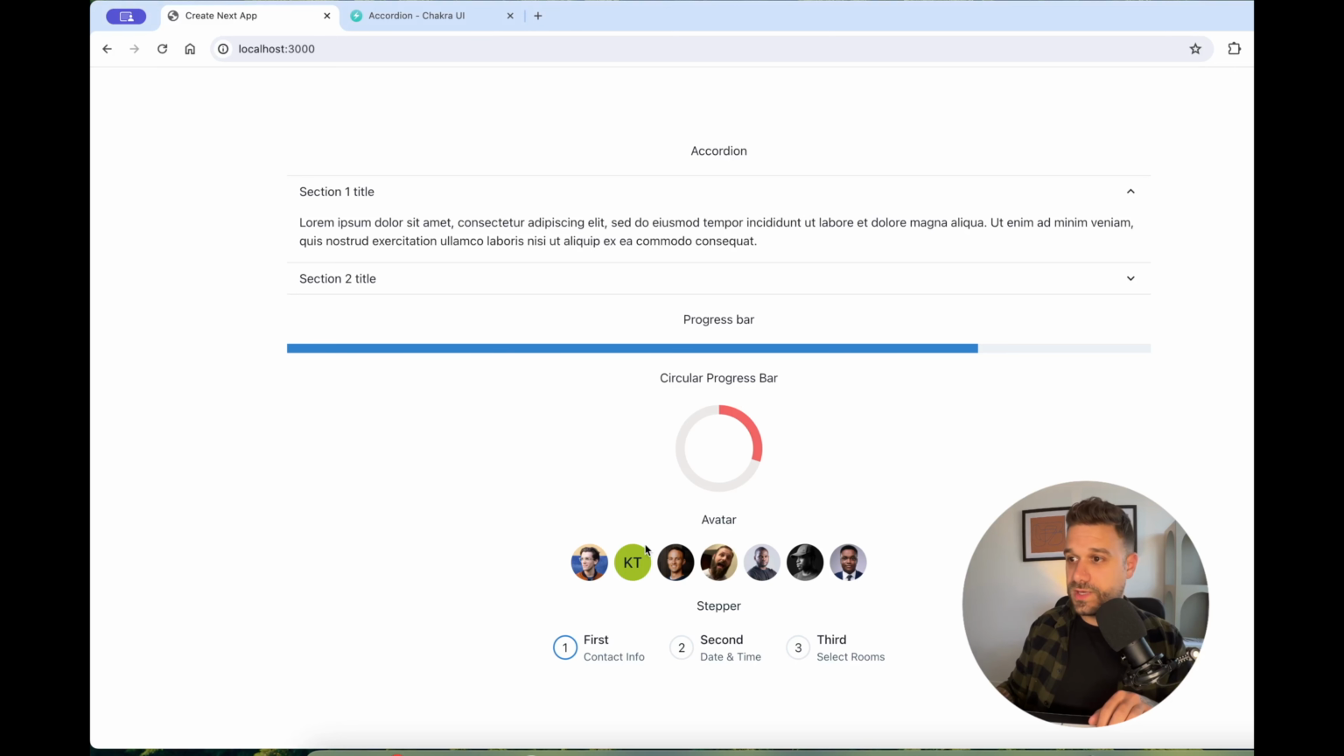Next thing, we have a couple of avatars. I just wanted to show you how cool they look. And the last component is the stepper. And this is the one that is really great from Chakra. I don't think that any other library has this component. Correct me if I'm wrong in the comments.